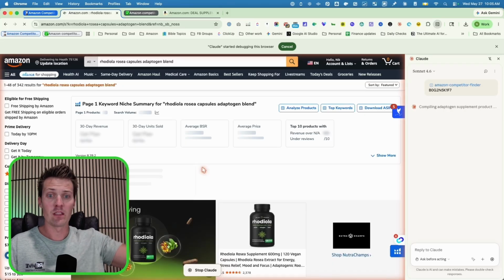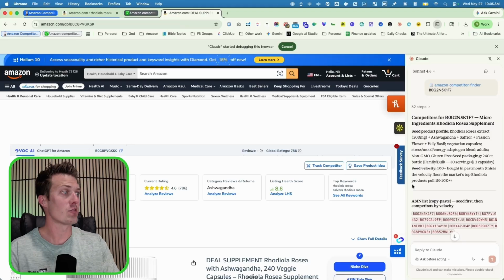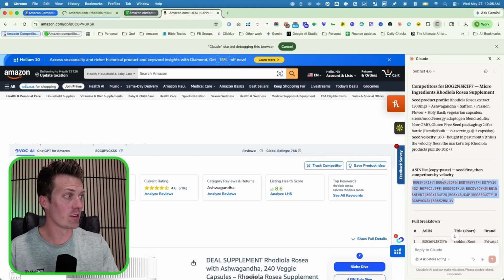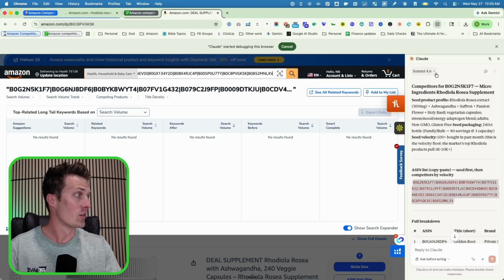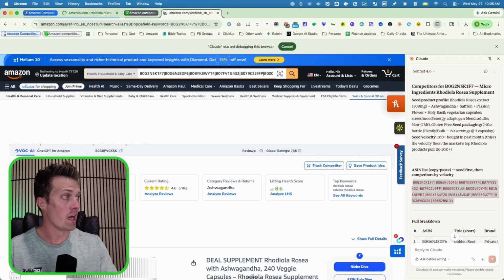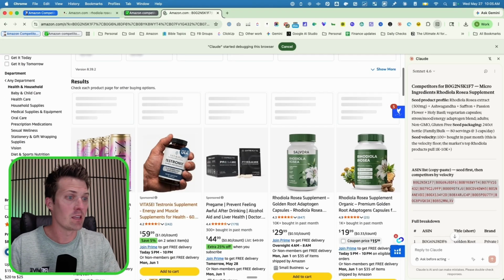So as we're running this, I'll show you some things that I've done with a client of mine. So after running this, you'll see the full ASIN list here of all of the competitors. And again, we started with this rhodiola rosea supplement, right? Just random product that I'd seen. And ignore all the sponsored stuff.